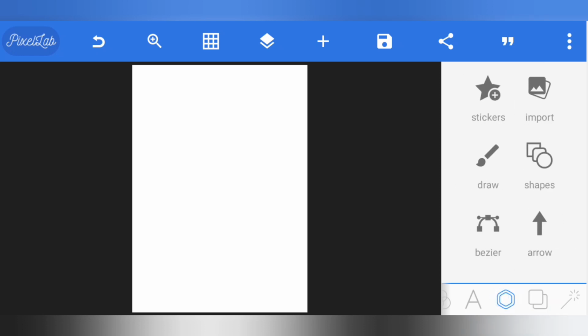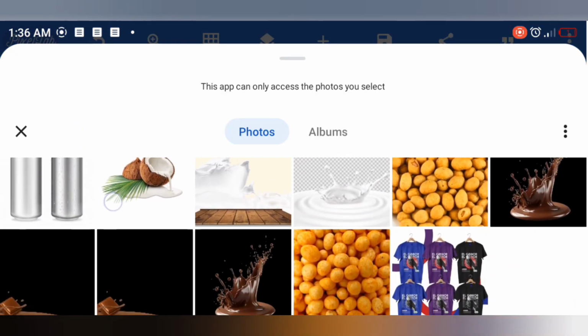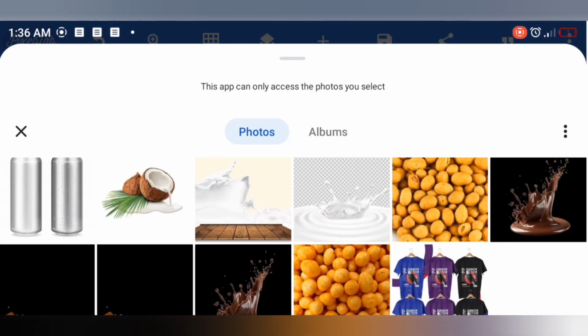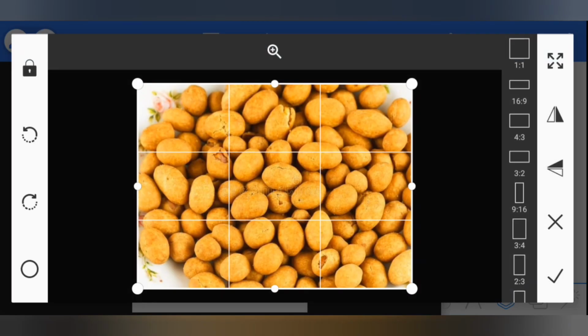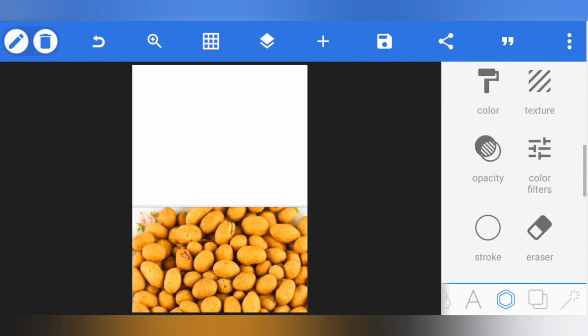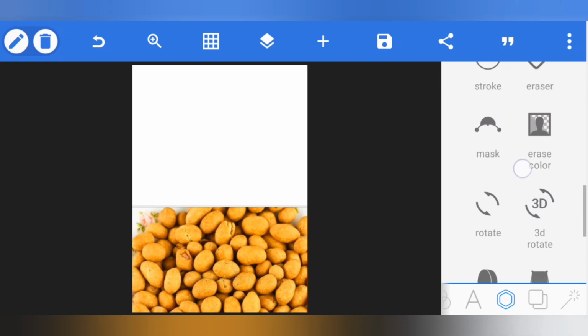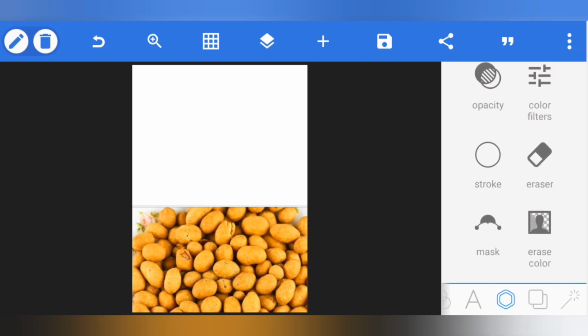So select this part and click on import. Import the image from gallery. So from gallery, select the image of your peanut. This image from Dreamstime. So now let's blend it together with the background. Let's blend it together with the background by using our eraser tool.